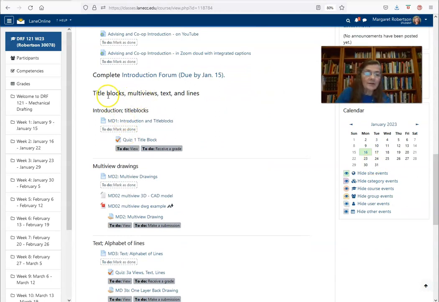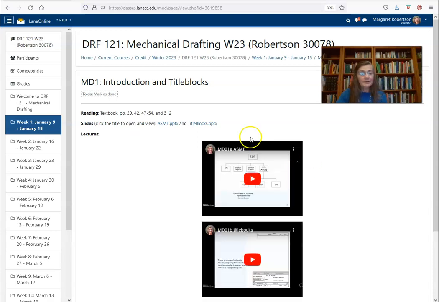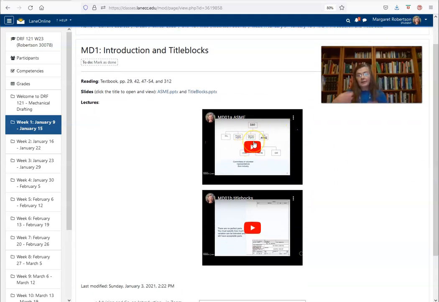So here it says we're talking about title blocks and other stuff. And here is a thing. See that rectangle there with a block on the top? That's what Moodle calls a page. And when you click on that, it opens. And what you see here are some slides. So if you click on one of these, it will open a PowerPoint for you. And then below that are videos of me looking at the PowerPoint with you and talking about what's in the PowerPoint. So these are PowerPoint slides.